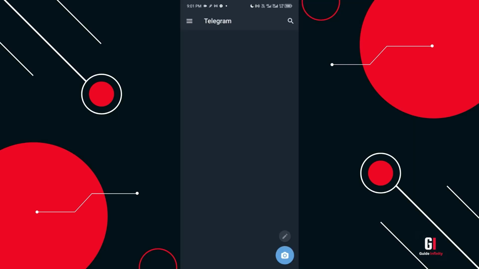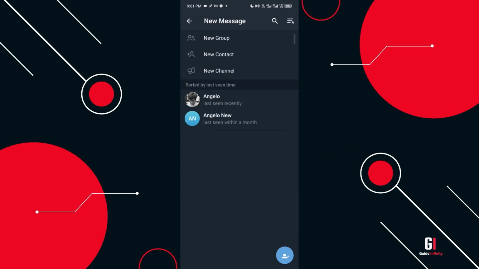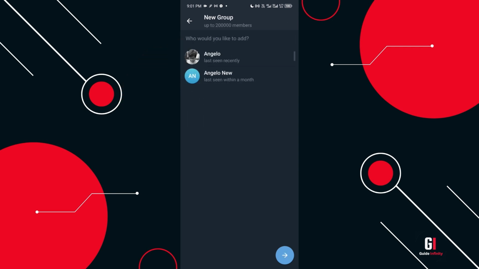So, first of all, click on this pen icon in the bottom right corner. Then you're going to be taken to this screen. From here, you can press on new group. Right here, you can choose who you want to add to your group. Press the arrow in the bottom right hand corner.